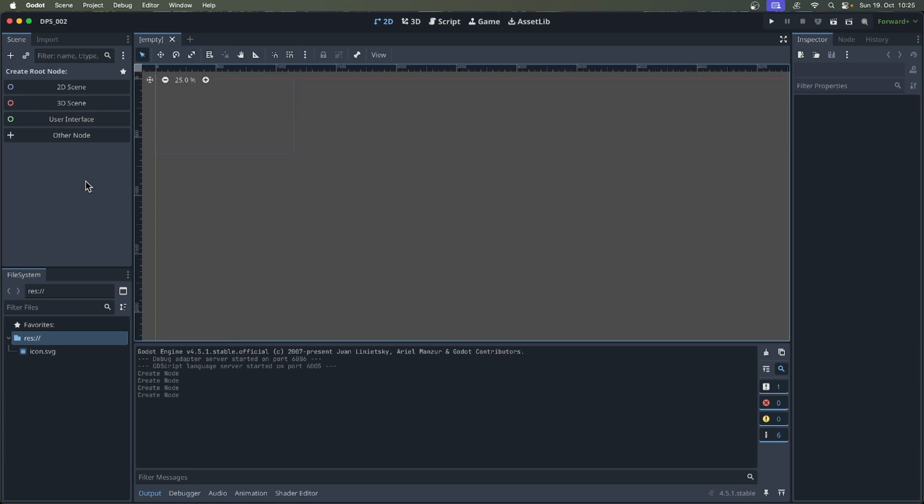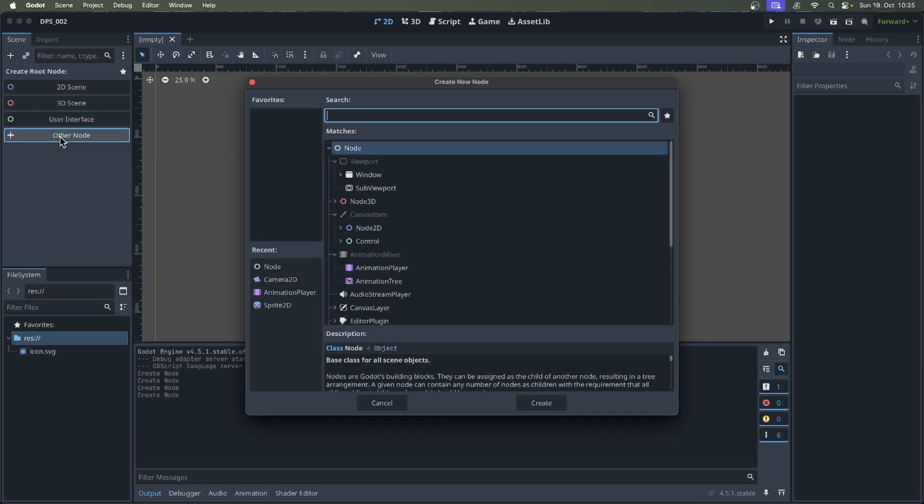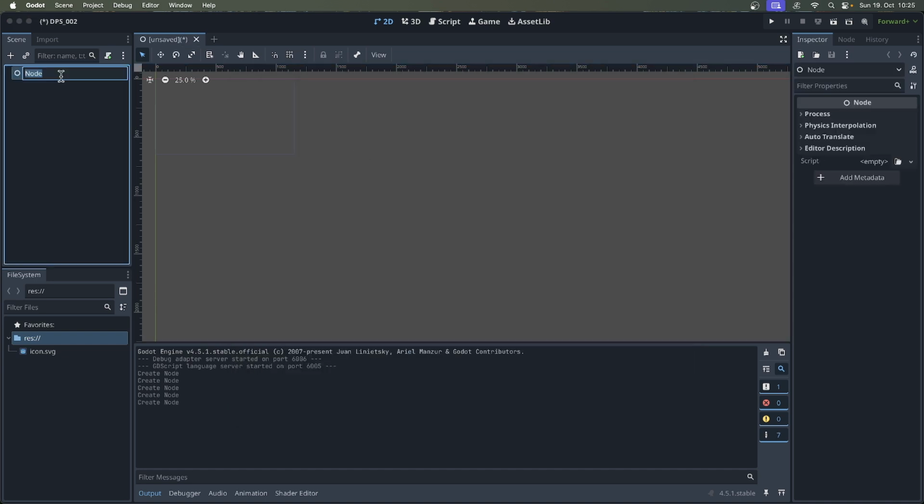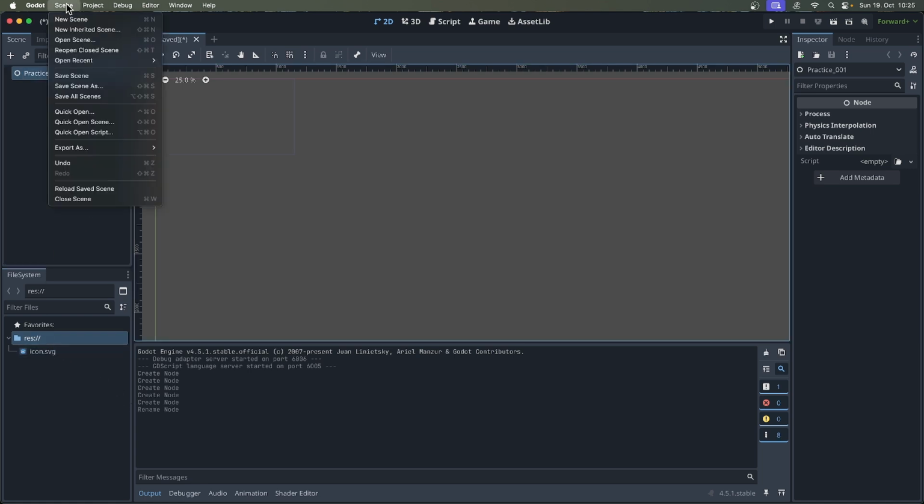So yesterday we learned how to use the print statement to print strings of text to the console. So let's repeat that one more time and create a new scene. Hit other node, double click on node, double click to rename the node, and type in, let's call it practice 1, and hit Command S or Scene, Save Scene As, or Save Scene.